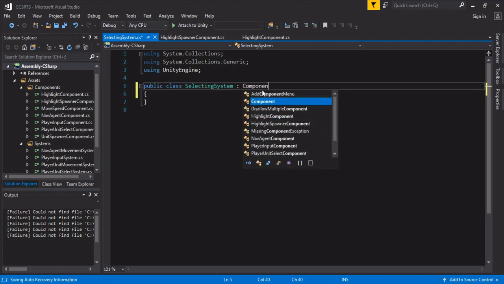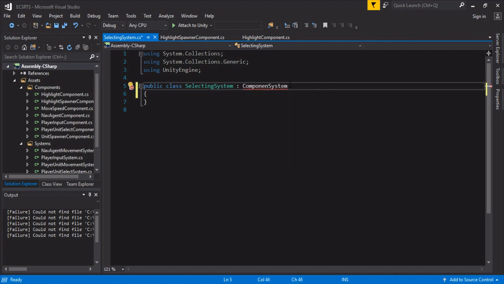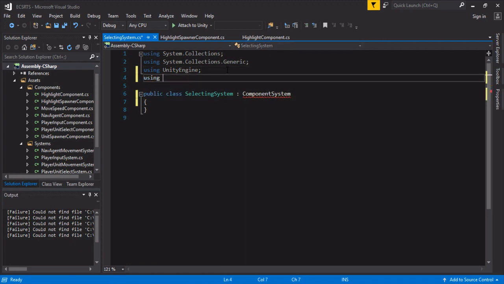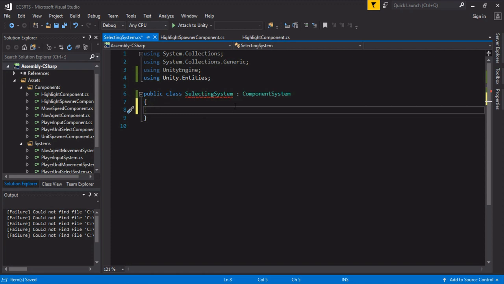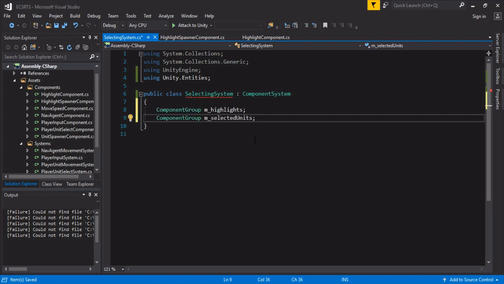So let's make a component system, because we're going to actually interact a lot with the entity manager. And so for now, I want to change it up. Instead of the jobs we've been doing a lot of, let's just do a component system, and it's easier to make multiple component groups in that. So what do we need when we're selecting a unit? Well, we need the selected units that we're going to attach our highlights to, and then the highlight itself to instance state. So I'm just going to copy and paste these two component groups. So this is what we're going to query for, and we're going to have two distinct units for that.